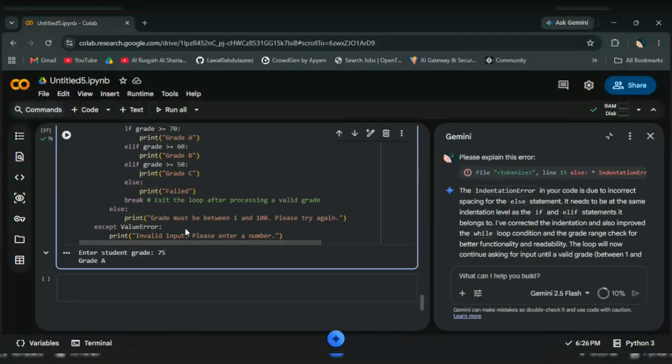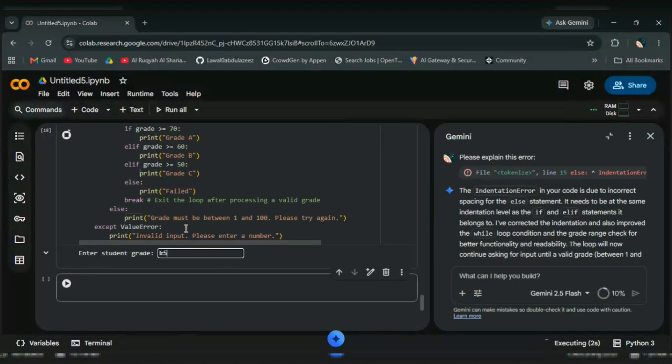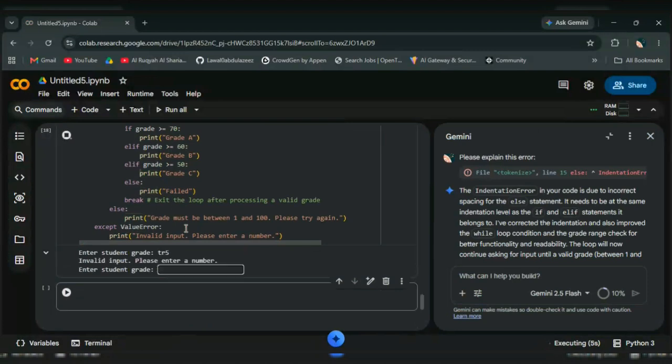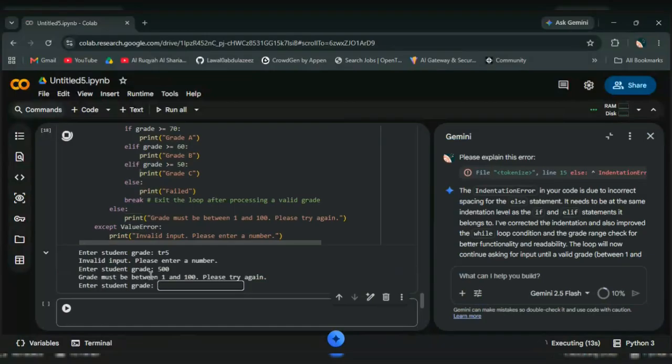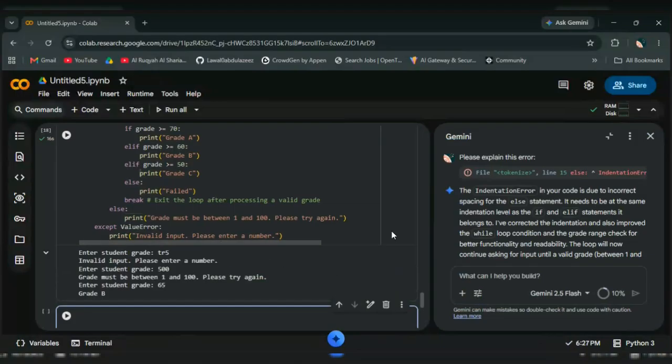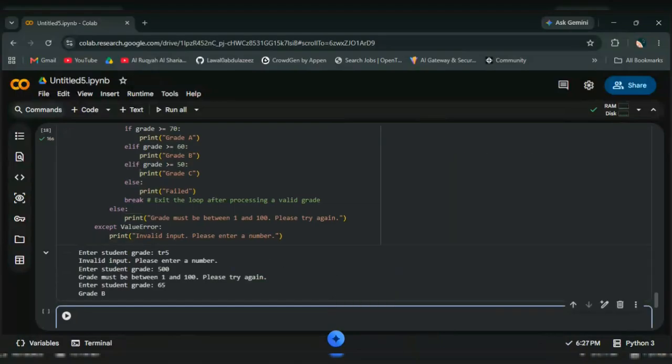Else print value error. Now if I put in TR5, it tells me invalid input. If I say 500, it's telling me grade must be between 1 and 100. If I now say 65, it's telling me okay, grade B. Do you understand? And you can be very flexible by using AI to debug different steps of the process. So guys, do you all understand?